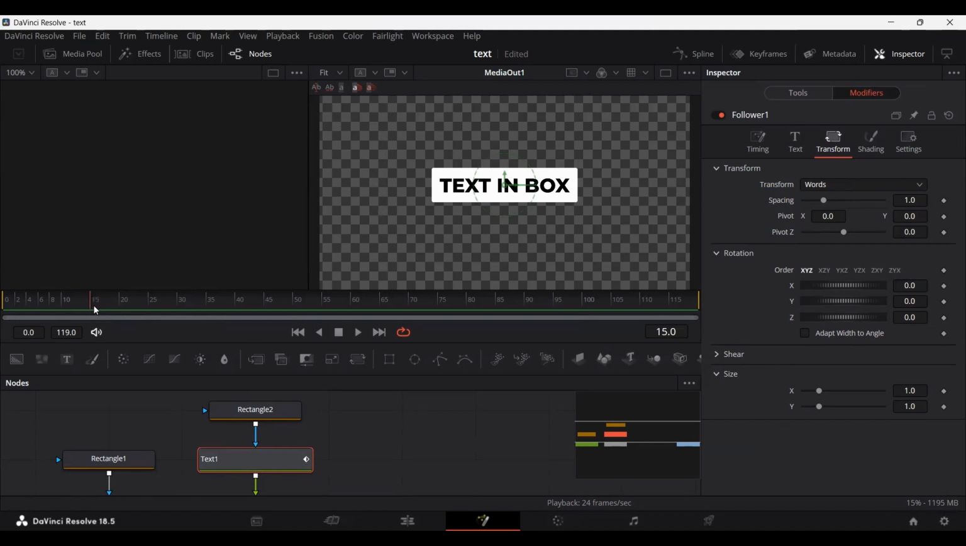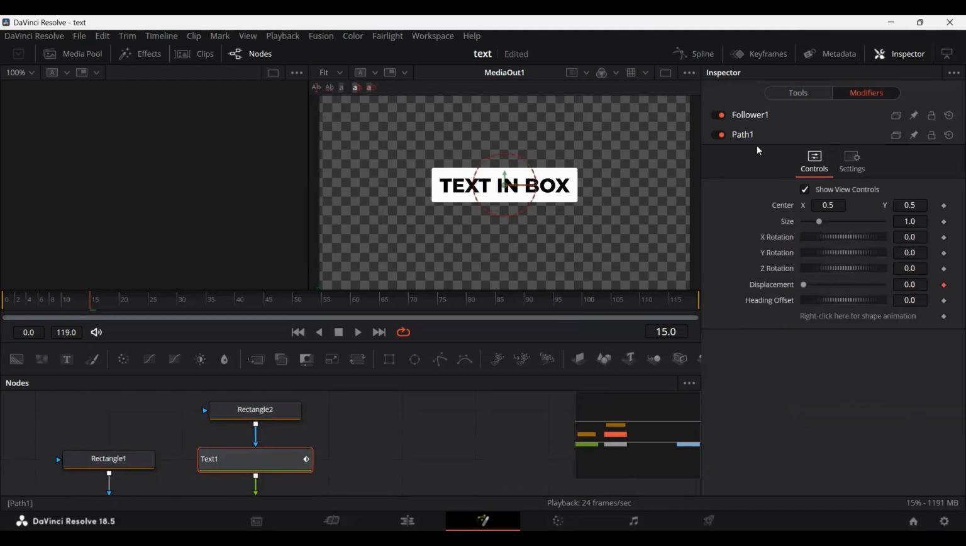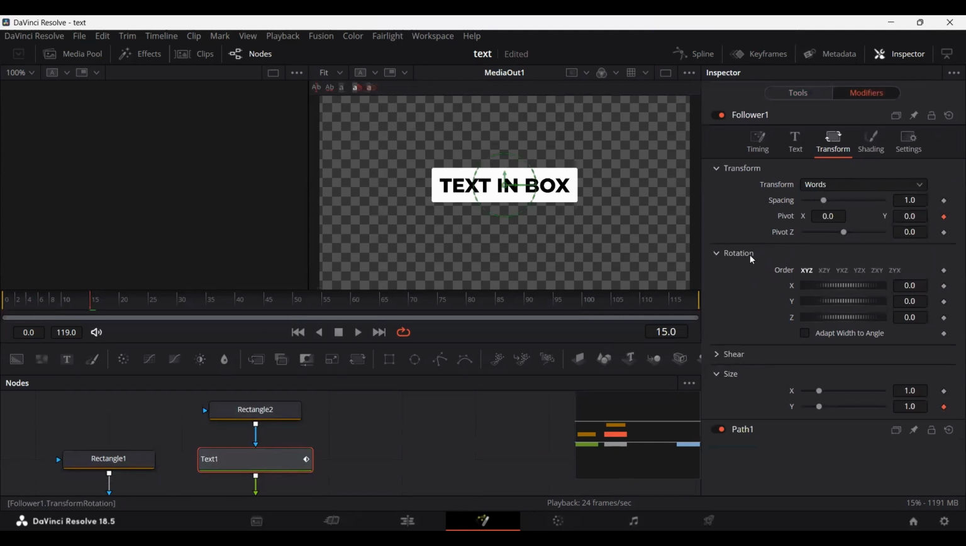And let's just go ahead and create a keyframe at 15. So make sure that you are at 15 frames. Create a keyframe at Y and also at the pivot as well. And once you do that, you will get this path 1, but don't do anything. Just double click back on the follower 1 tab, and this will bring you back to the follower tab.